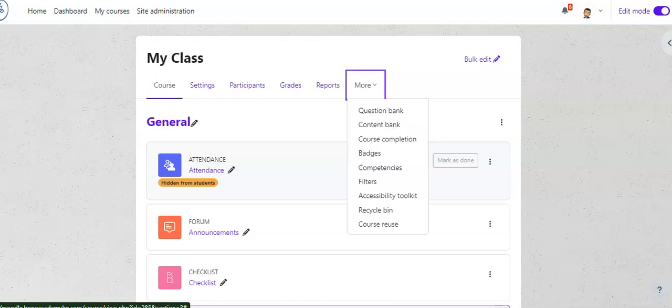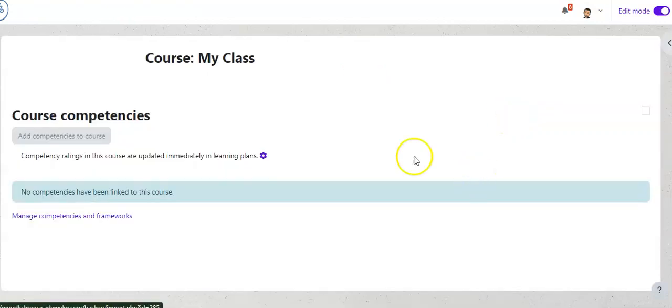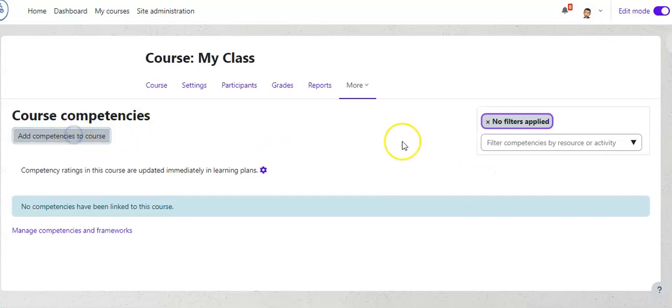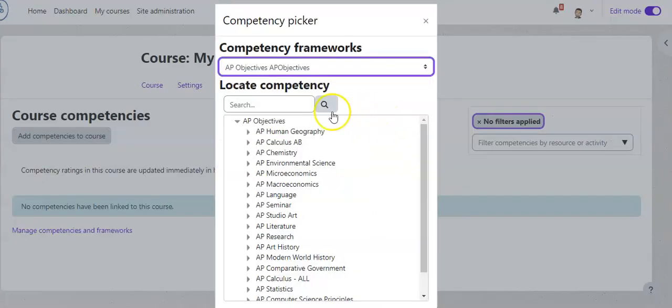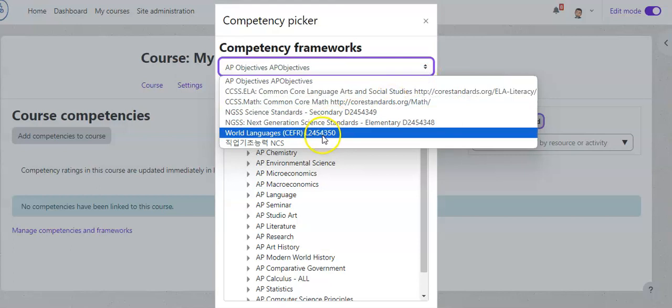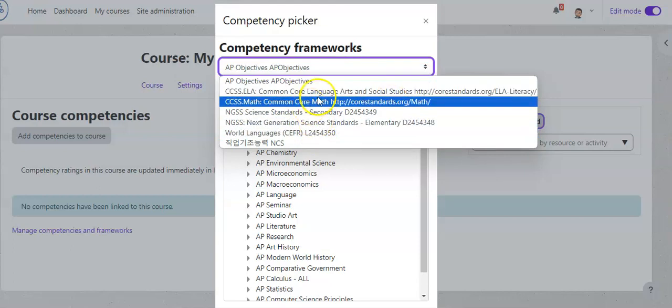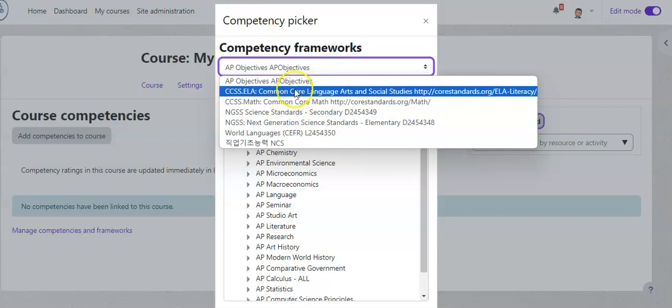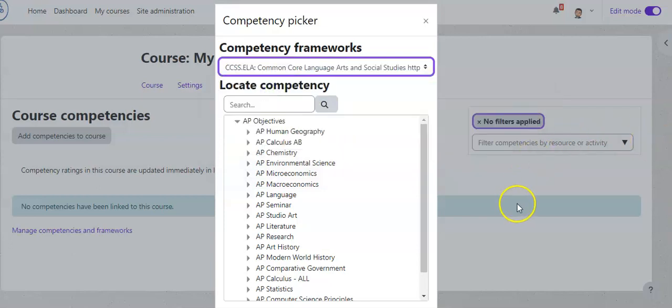Then as a teacher, you go in, click on More, click on Course, click on Competencies, and add the competencies to the course. Now, for my school, I've imported a lot of different competencies. We have world languages with CEFR, the NGSS, and since this example is English language, the English language competencies, for language arts and social studies.